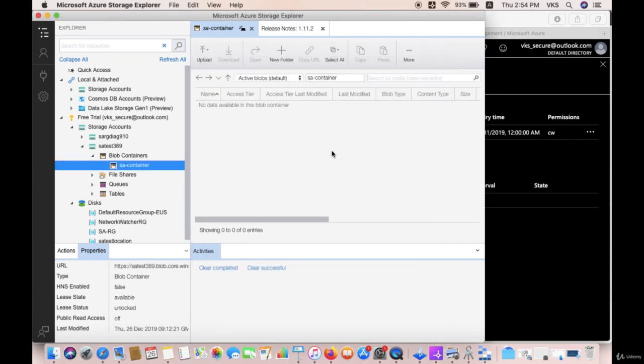So this is it, friends. Hope now you have the clarity on how we can create the SAS keys and have a more granular level of access.